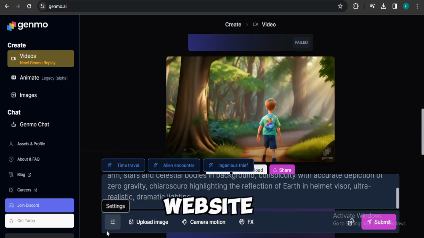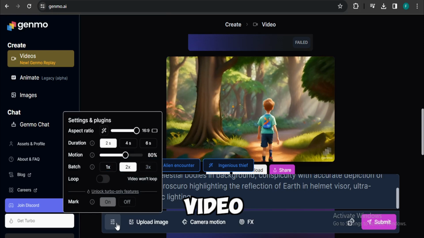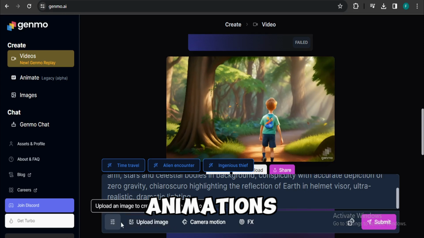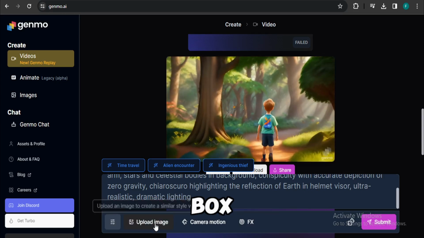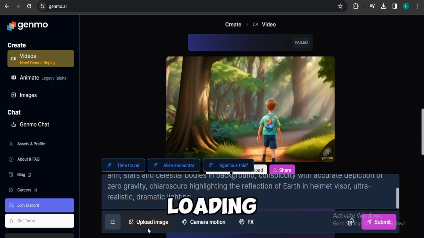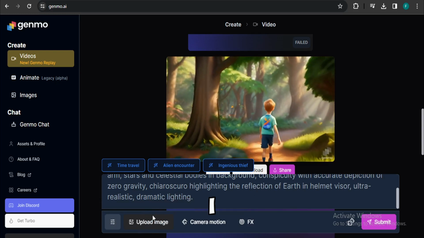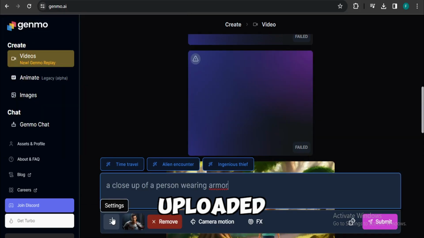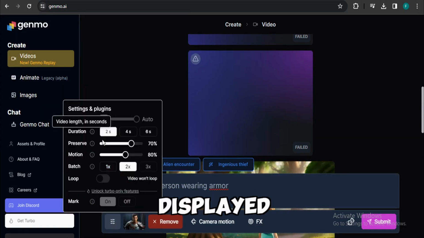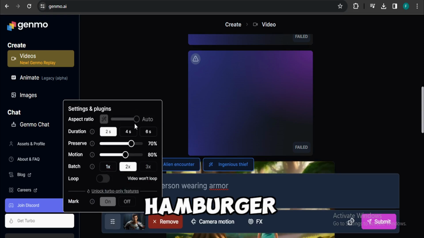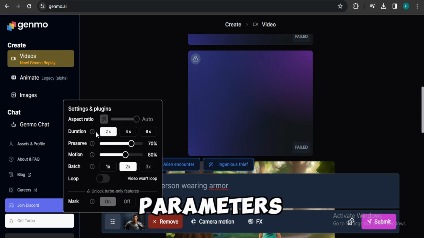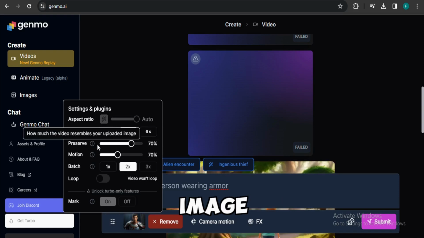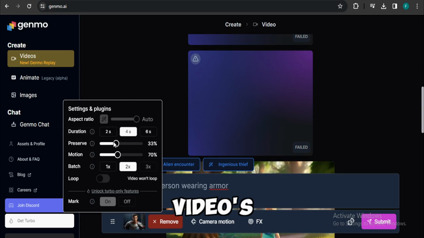The Genmo AI website features an option called Image to Video, allowing us to animate our images and transform them into videos or animations. Next to the prompt text box, there is a button named Upload Image for loading images. By using this option, I upload one of the images from my hard drive. After a short while, the uploaded image is loaded, and its thumbnail is displayed. After this, by clicking on the hamburger menu, we need to adjust the parameters. The aspect ratio parameter is automatically set based on the image. In the duration section, we set the video's duration.